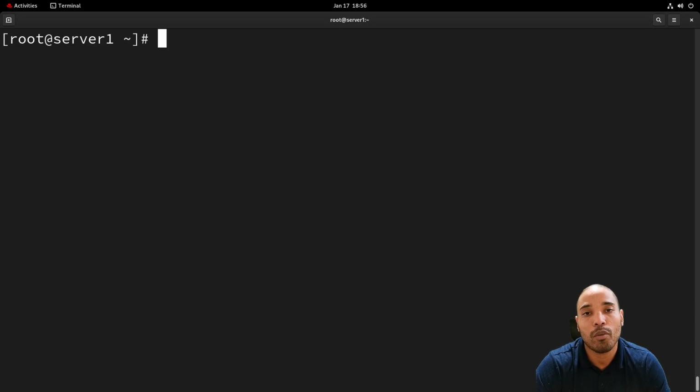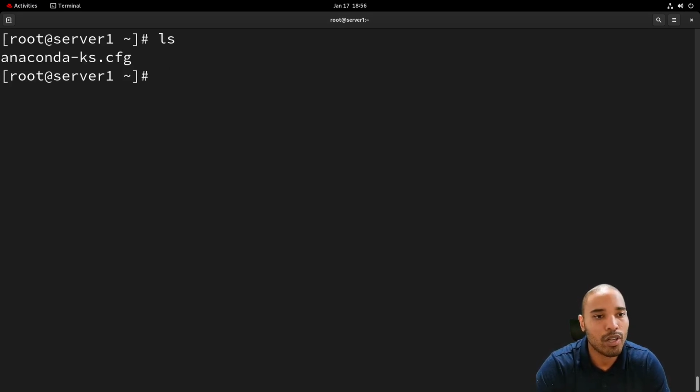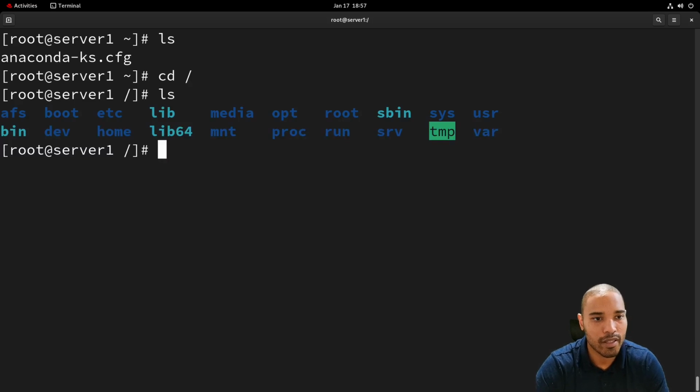So for the next part, we're going to compress the etc directory. For us to do that, we have to go here, just to show you, we're going to go to the root directory here, and here it is. So we can see the etc, and then we can ls etc.